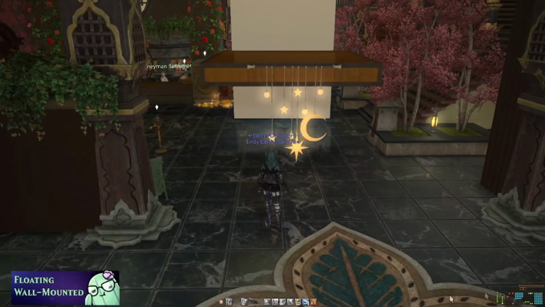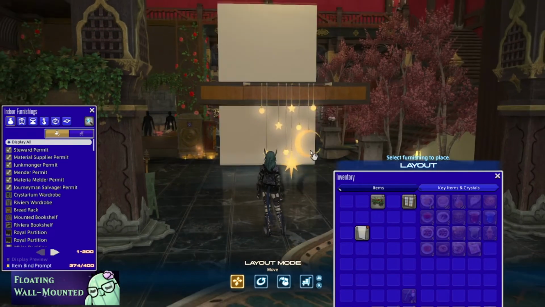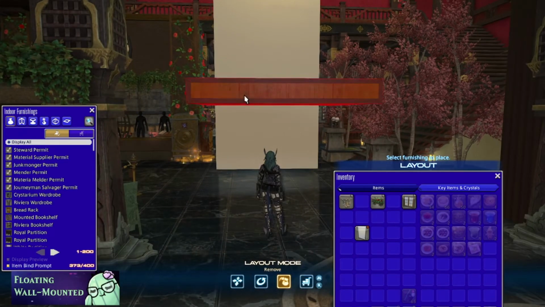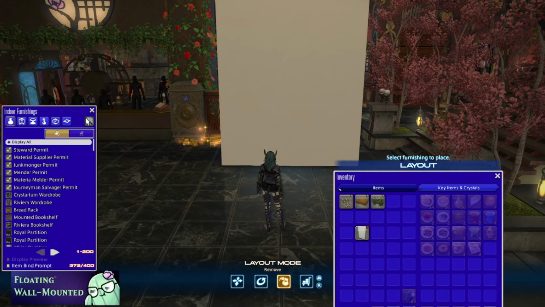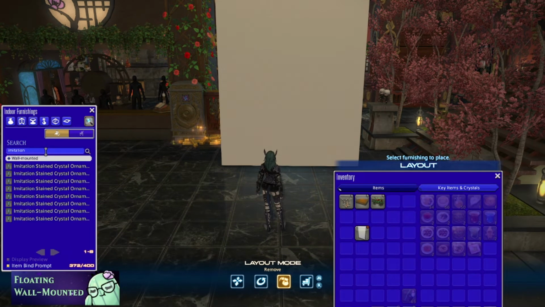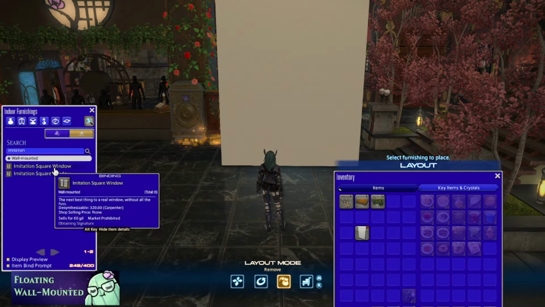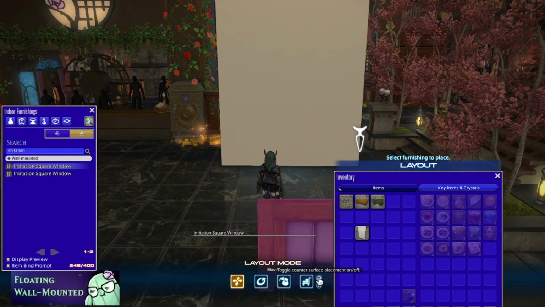All right, let's show you how to float a window. So windows are a little bit more specific in the sense that you have to have your item in your storage. I don't know why. It's just how it goes. Let's look for our item here. We're going to place our window. Place it where you want it to be. Move your counter surface placement toggle on.